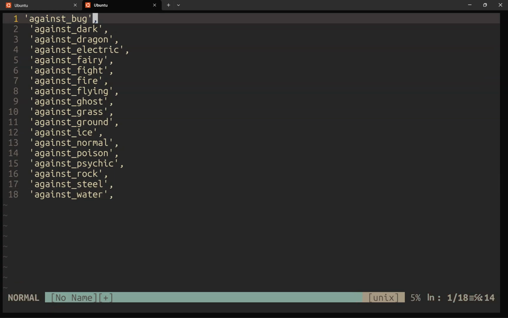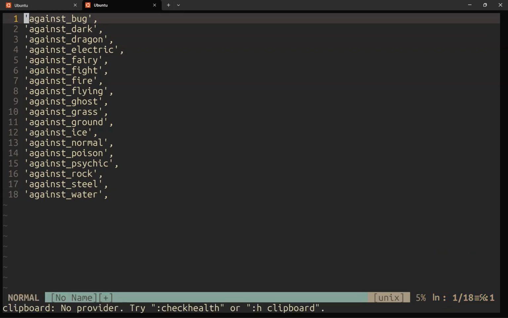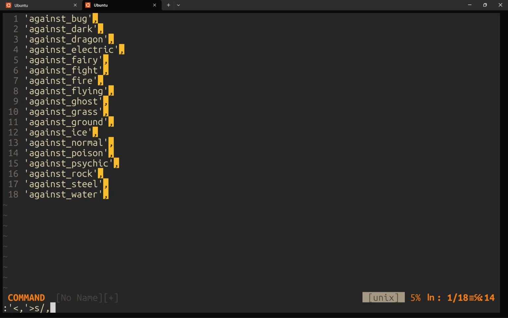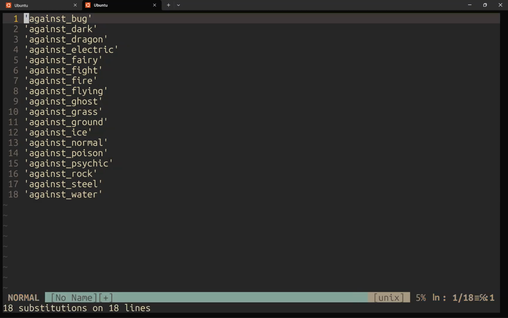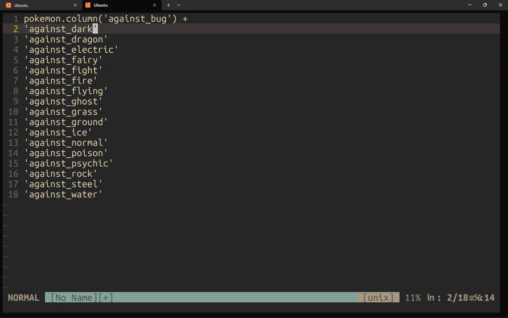So I want each of those columns from the Pokemon table. Here's what I'm going to do. Do I want these commas right now? Get rid of the commas. For each of these, it's in the Pokemon table. Pokemon, give me that column with that name. Boop, boop, boop. And I want to add it to every other one of those columns, right? Okay.